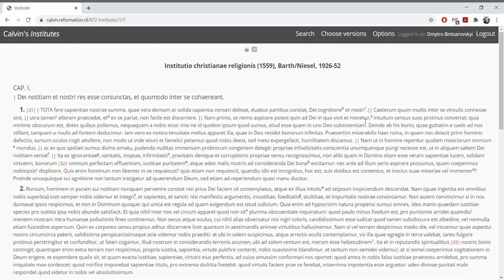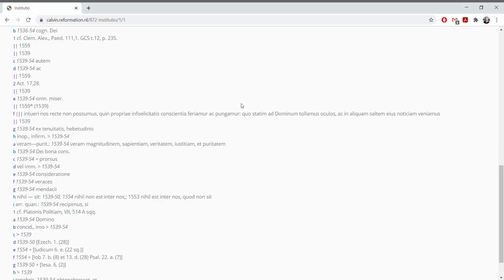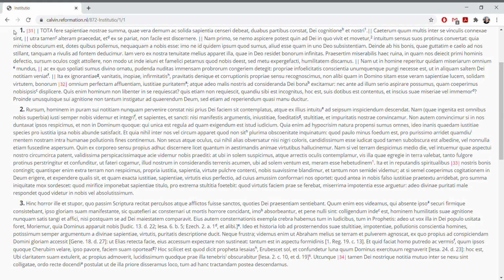All of these footnotes are available on our site, and it works very simply. If you move your mouse over footnote numbers, you will see the content of the footnote in a pop-up window. Clicking on a footnote number brings you to the footnotes at the bottom of the page. Once you are there, you can always return to the main text by clicking on the footnote numbers.